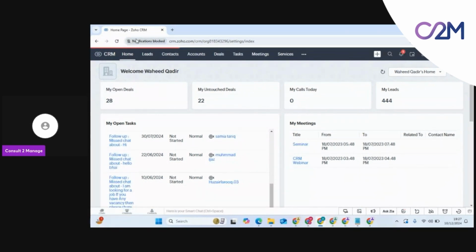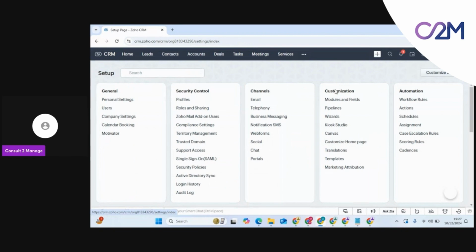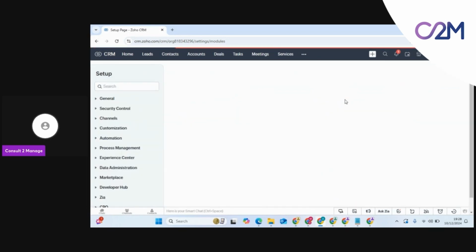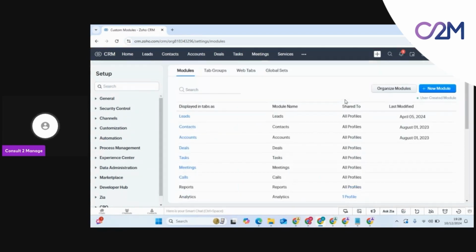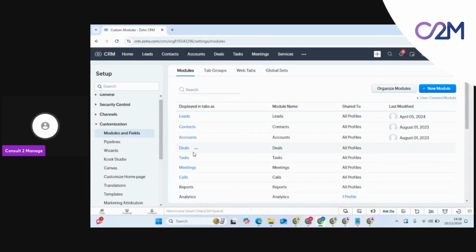We go to settings. The first thing is customization. In customization we have all these things, but let's go to modules and fields because that's the first thing we're going to do. The process is pretty well defined by Zoho. We can change the names and add more fields to them, but the idea behind them is pretty straightforward: they are standard use cases. So we have these different modules available here.